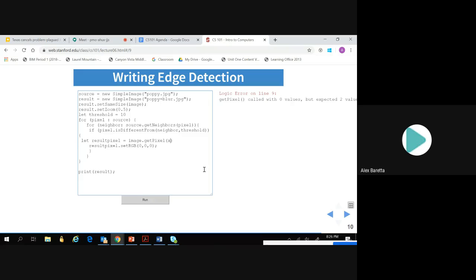Do you remember how to get the X and the Y coordinates? Pixel.getX, I believe. That's right. Correct. Excellent.